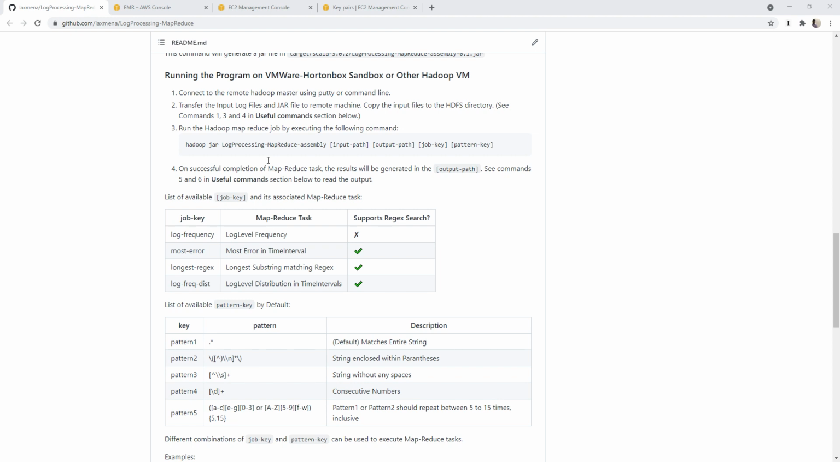So we create most error pattern 1, and we specify the job key, that is most error, and we go for pattern 1. Pattern 1 is just a wildcard and matches everything, so right now we are not searching for any specific pattern. That's like a summary of this. We can take in any pattern that we choose. Here we can see the pattern that has been chosen.